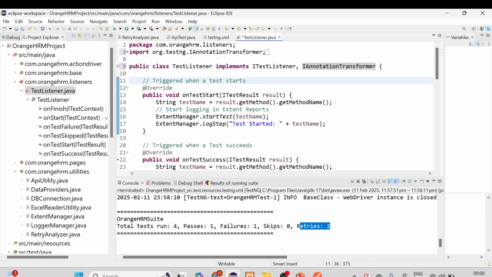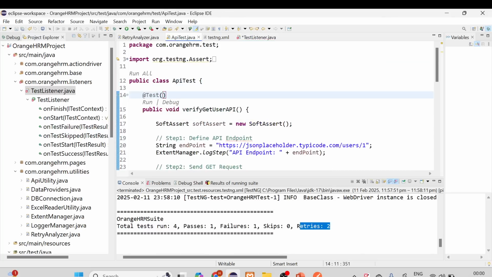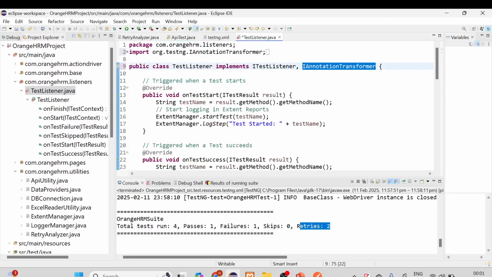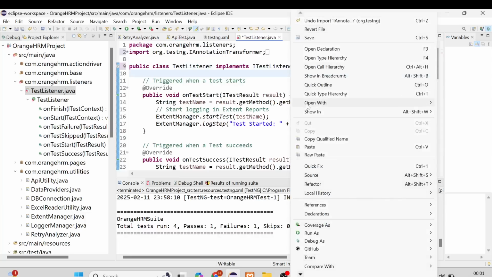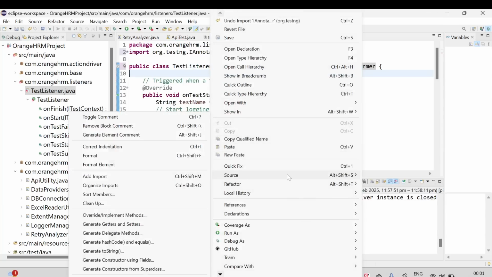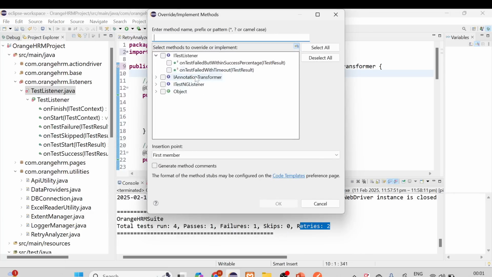We have to implement this one because this will modify the @Test annotation at runtime, right? It will modify our @Test annotation at runtime. So it will apply the same logic which we have done individually at the @Test level, right? Whatever we have given over here will be applicable when we implement this interface. Now this has one unimplemented method, so what we can do is simply go to Source, and from here we can override or implement methods.